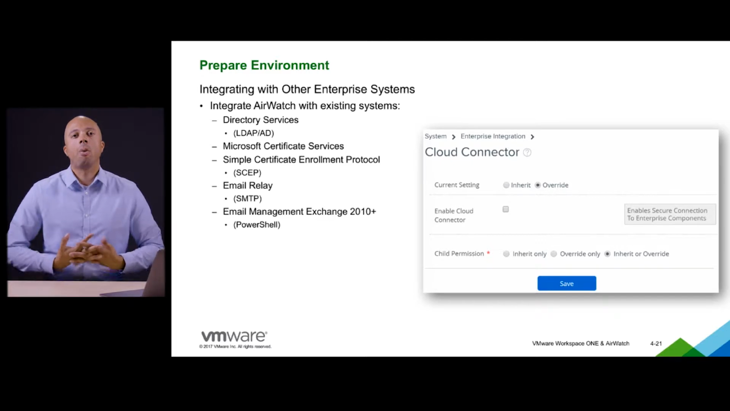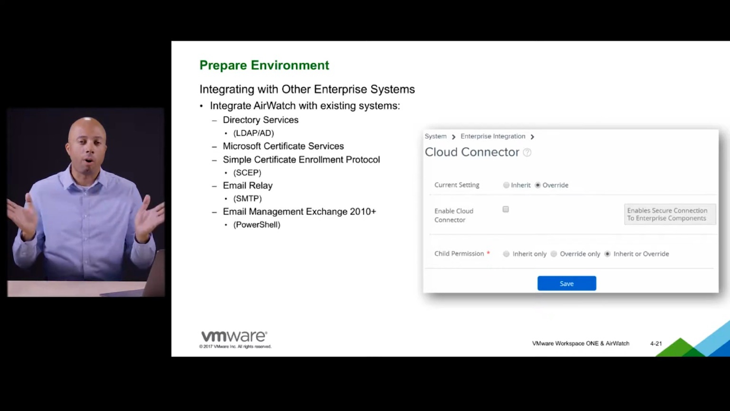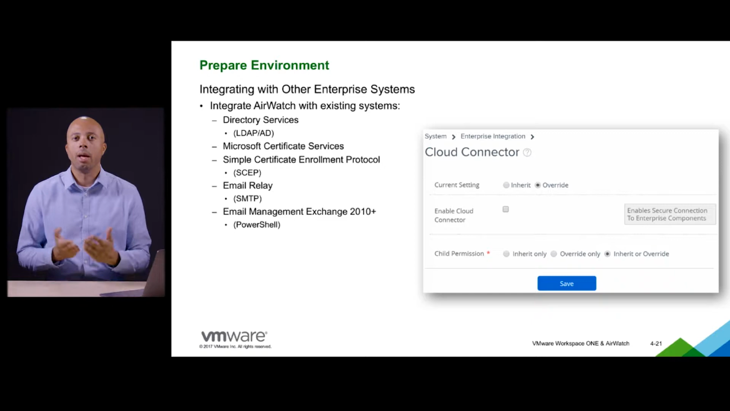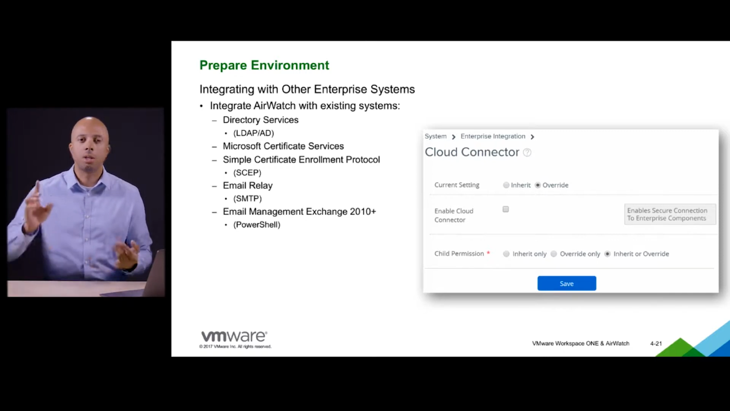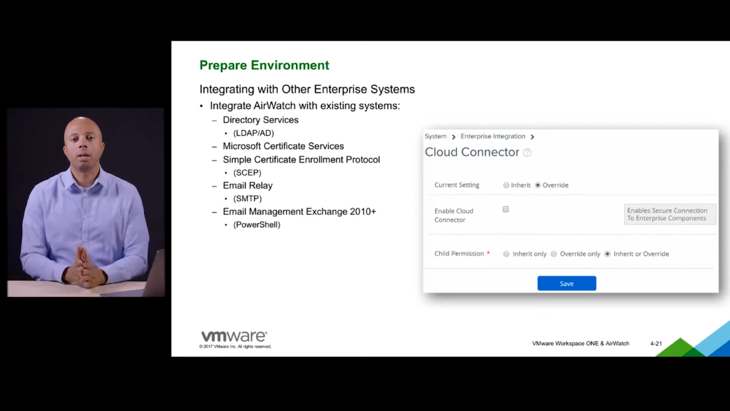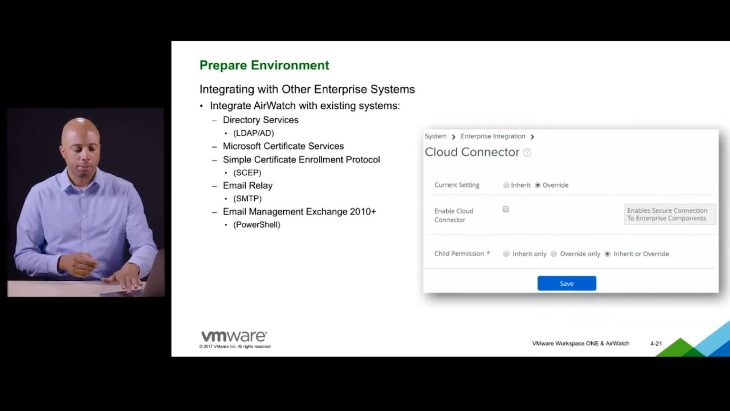Next, we want to make sure that we are aware of what enterprise systems we can connect to. You're not just going to isolate yourself with AirWatch, you're going to incorporate your on-premise entities and systems. When you go to enterprise systems, you're really looking at all the connections we have to talk to your network, such as Active Directory, certificate integration, email relay, email management. All these items we can talk to and connect with, and you need to know those locations. So we do have you take a look at enterprise systems immediately.